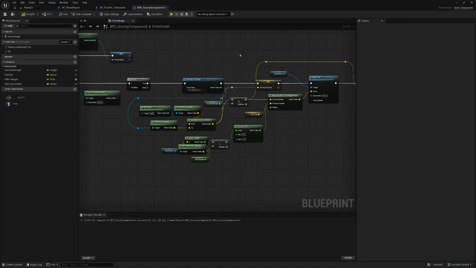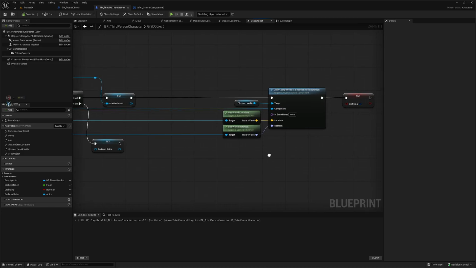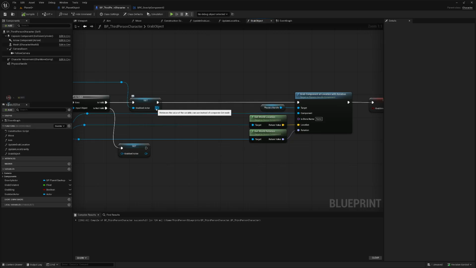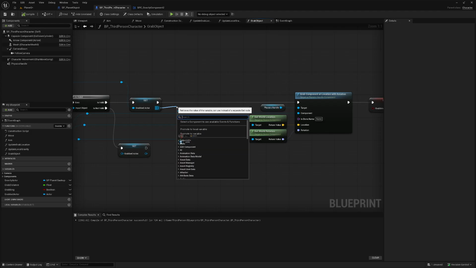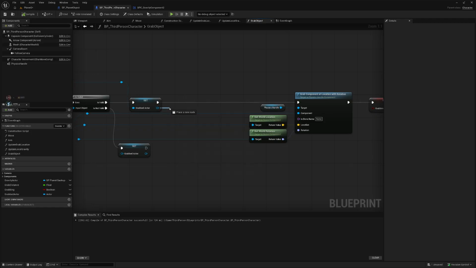So we find the correct actor, but we cannot update its world location and rotation. Why? Okay, I have a feeling I know. Let me do this. Detach actor from... detach.